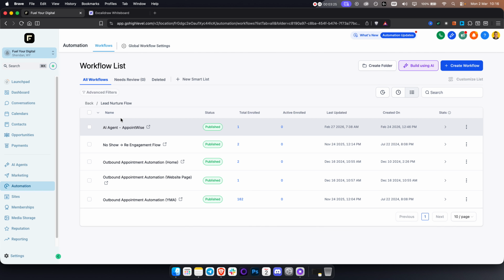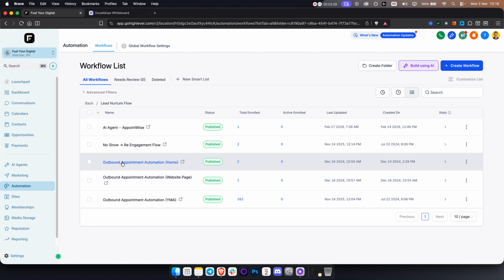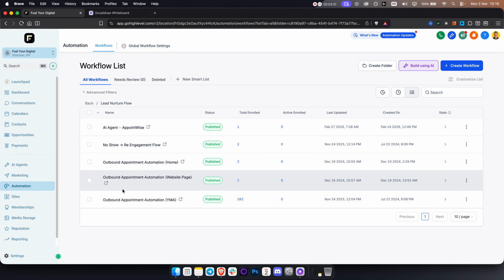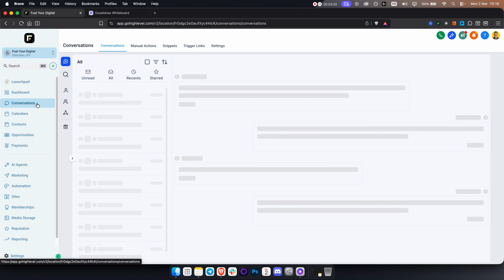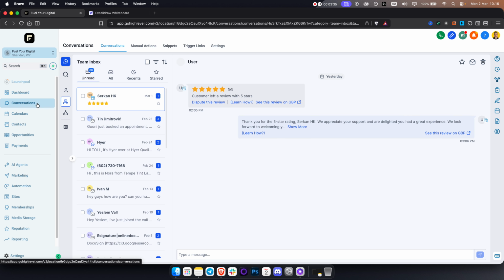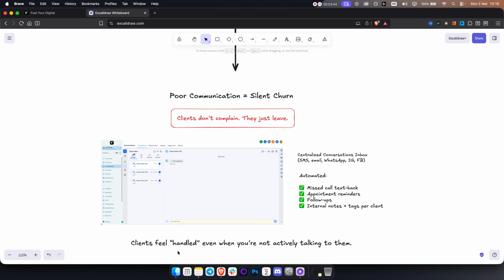So I have appointments, reminders. I have outbound appointment automations. And basically everything is in one place, and I can go to conversations and I can talk with my customers. As you can see, one of our customers just left a review right here. So everything is in pretty much one place. This is what I like most about Go High Level.